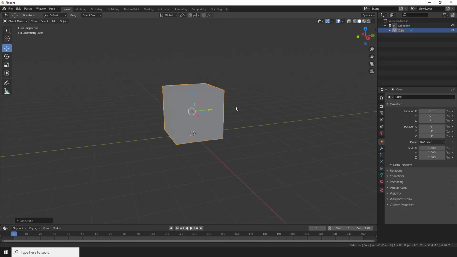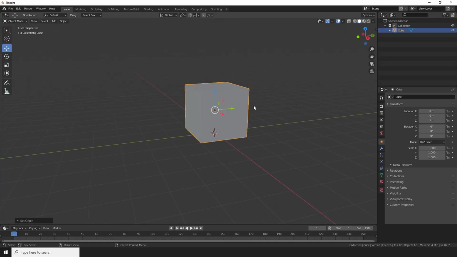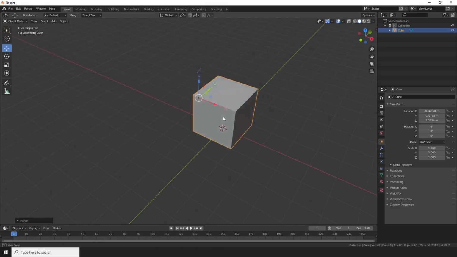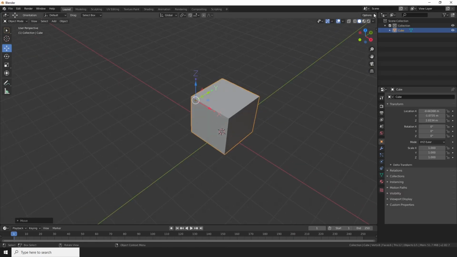Like that, if you want to move that pivot point manually, for that you have to go to the Options tab, then select that option. Then you can move that pivot and set it anywhere you want. After that, just click on that option again, then switch off this option.